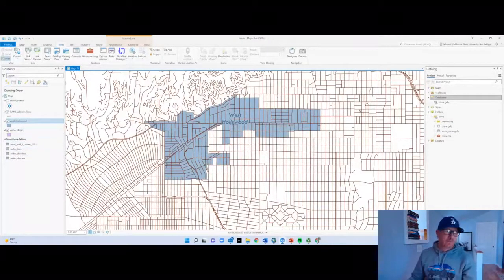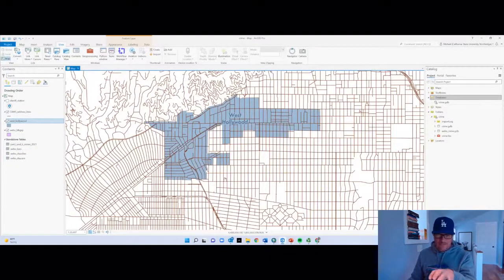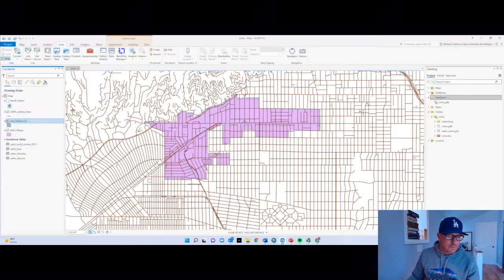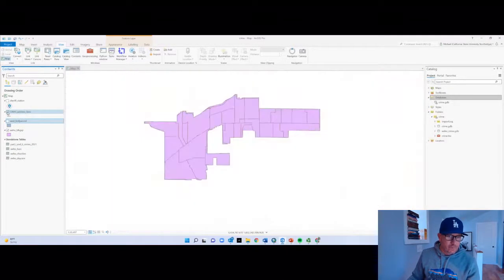To help make some of this stuff smaller, I took the boundaries of West Hollywood itself. So that's this blue entity here. These are the West Hollywood limits. All right, so we've got that to see what we're dealing with here. And then also, turn this one off. In fact, let me just turn that off.